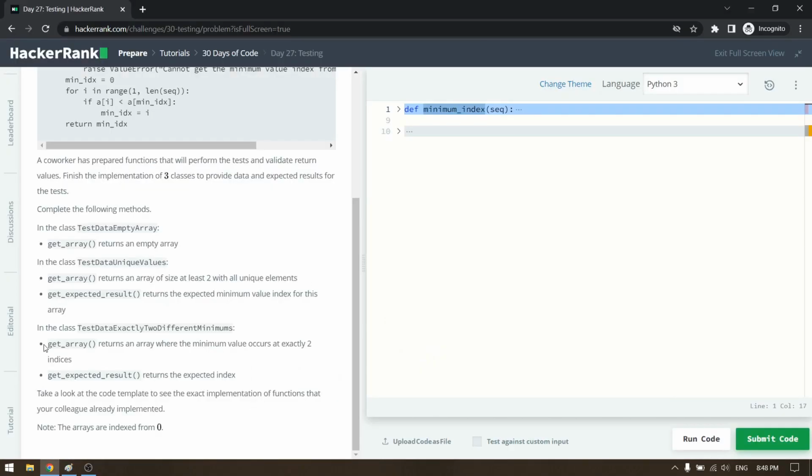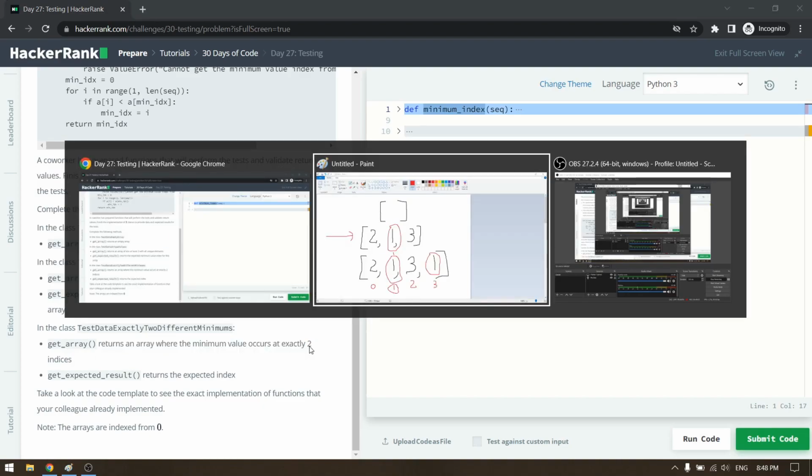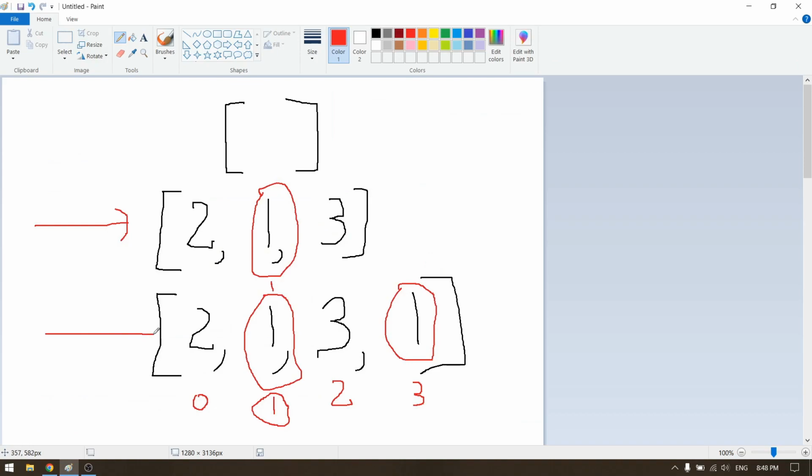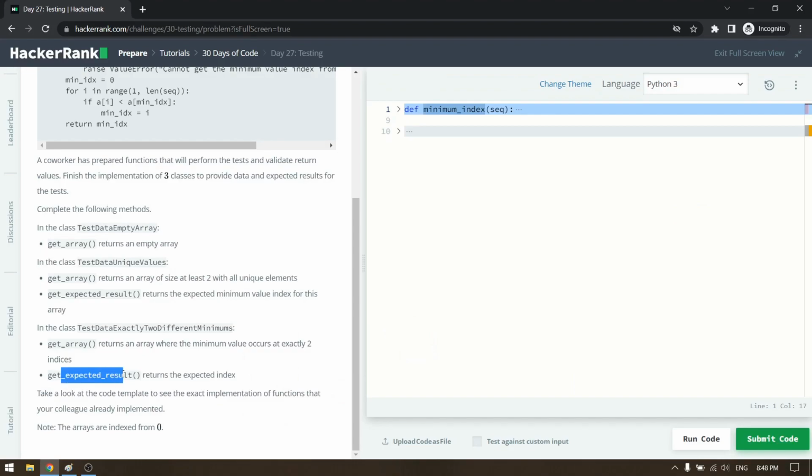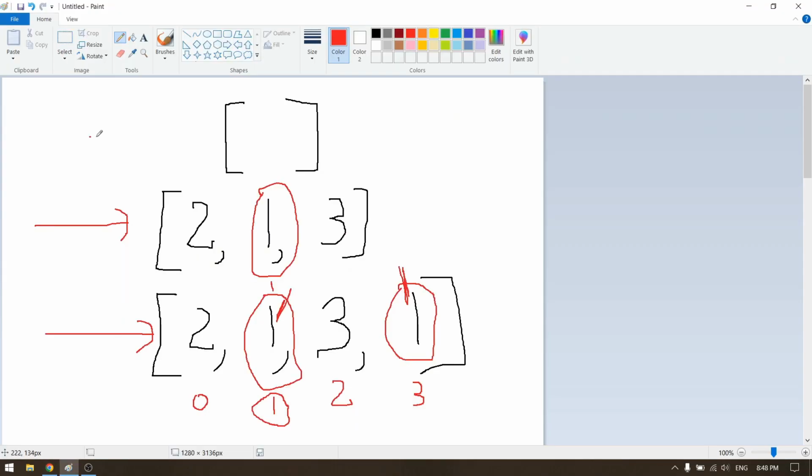Okay. In the third class, we are going to create an array with exactly two minimums. There is one minimum here, there is a second minimum here, and we are going to return the index of the first minimum in the get expected result array. Okay, it's our first class, second class, third class. Okay, let's code this.